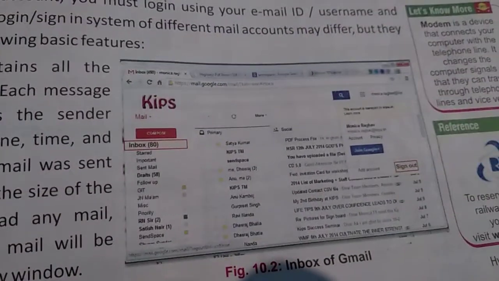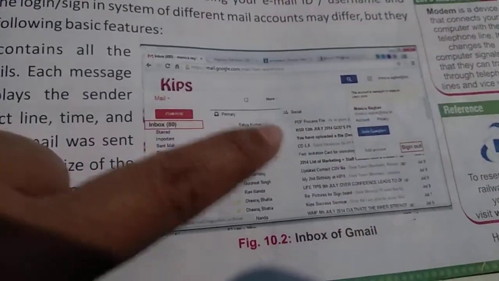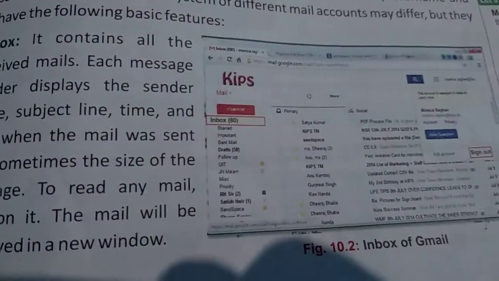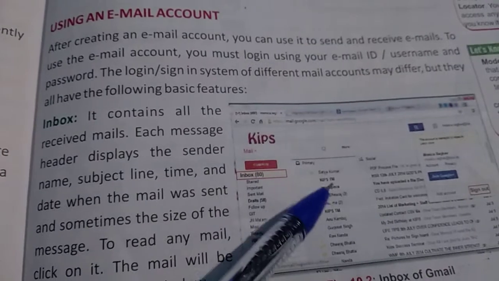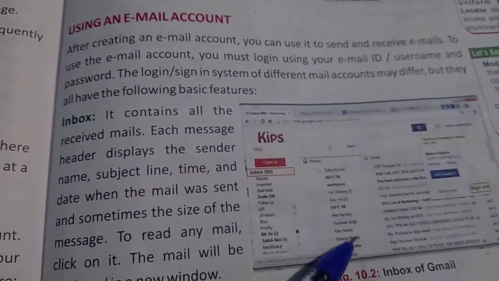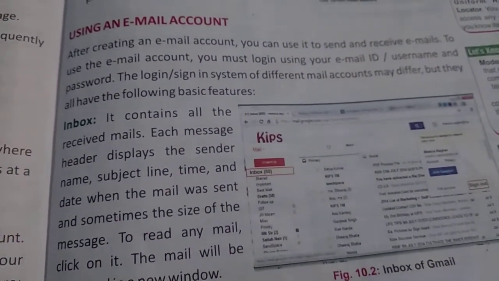Okay, so as you can see, this is the email. Okay, so this is the inbox. So जितनी भी मेल्स आती हैं वो कहाँ पे जाती हैं? At the inbox. So these are the messages that have been received. Okay, so next page.